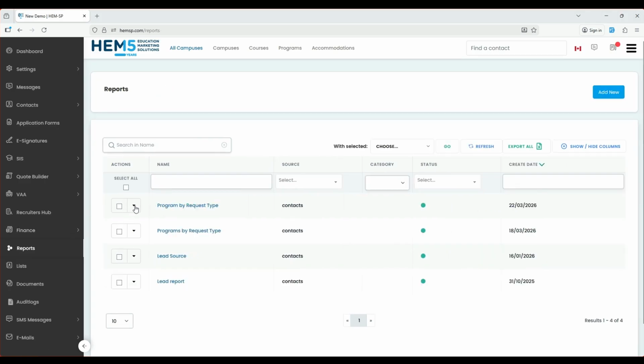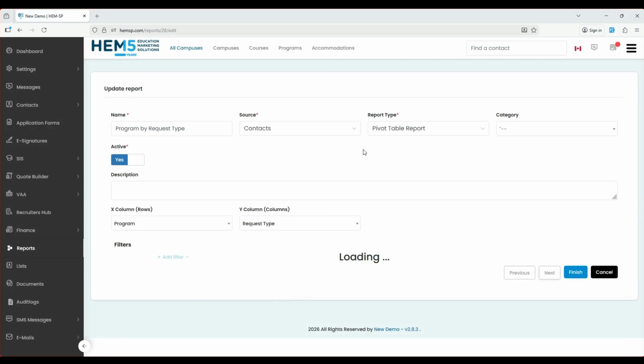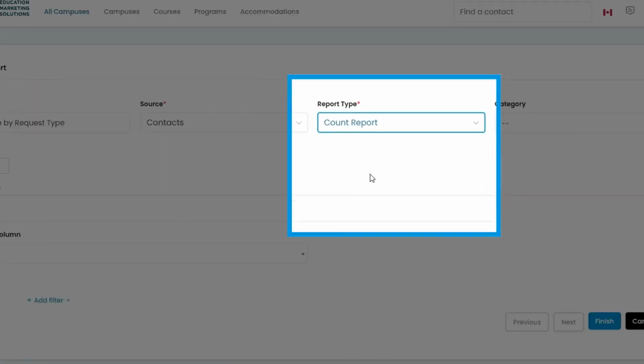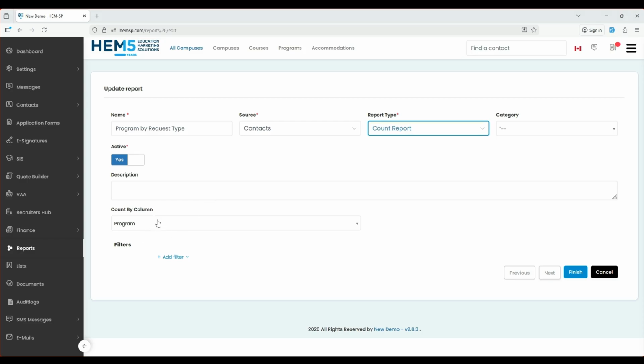To edit a report, from the list of actions, choose Edit. From the Report Type drop-down list, choose Count Report. And for Count Report, we have the option only to add one column. For our example, I'll keep Program as the value of this column.